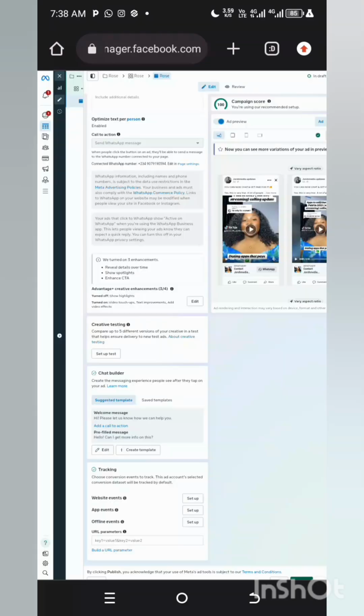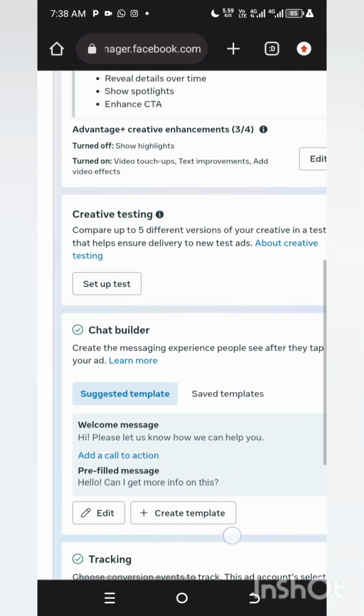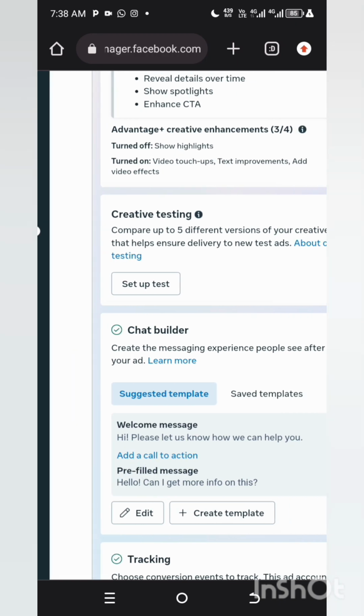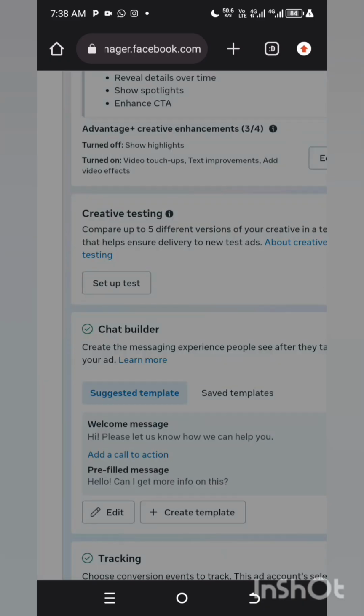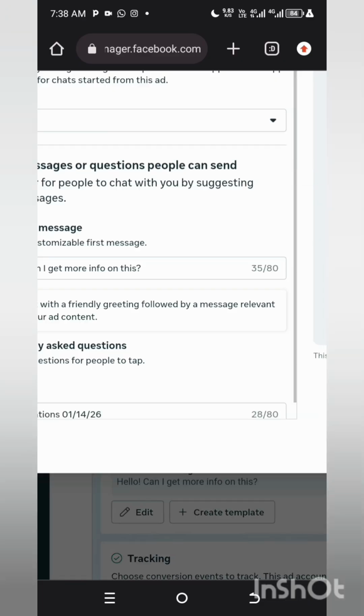Alright, so here is where we're doing the work, because I told you guys we'll be editing a particular default message. So here is where we'll be doing it. You can see what they will come with: a prefilled message, "Hello, can I get more info on this?" Like what they will be coming with. So you can edit your own to suit your ads. Basically, you are sending them to a WhatsApp group, a landing page, a site, or anywhere. You can edit it based on the things you want.